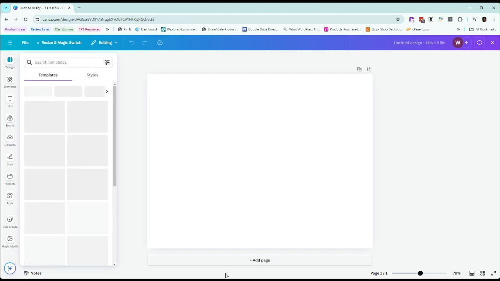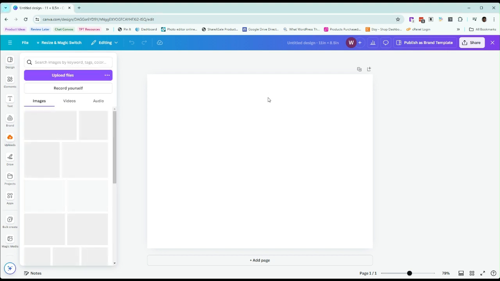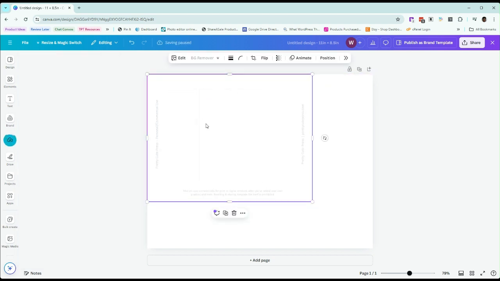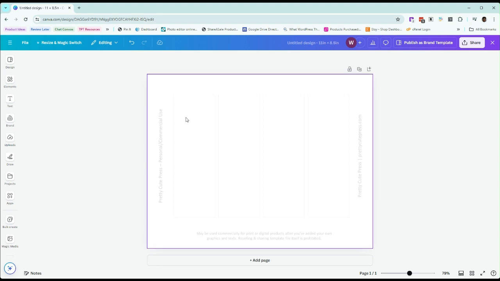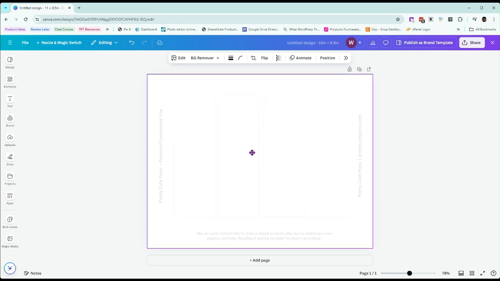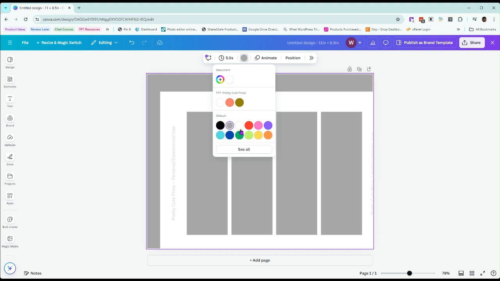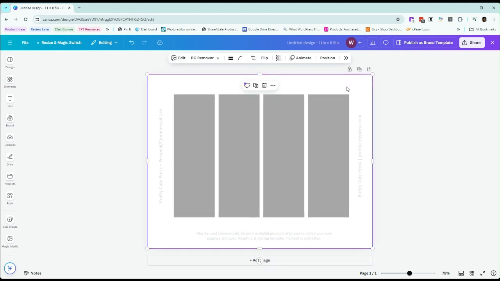So I'm going to find my overlay and drag and drop it into my Canva account. Once that's uploaded, I'm going to bring it over here and just stretch this out. And you may, just so that you can see it better, you may want to change your background to a different color. So if I change that to gray, I can see my template easier.